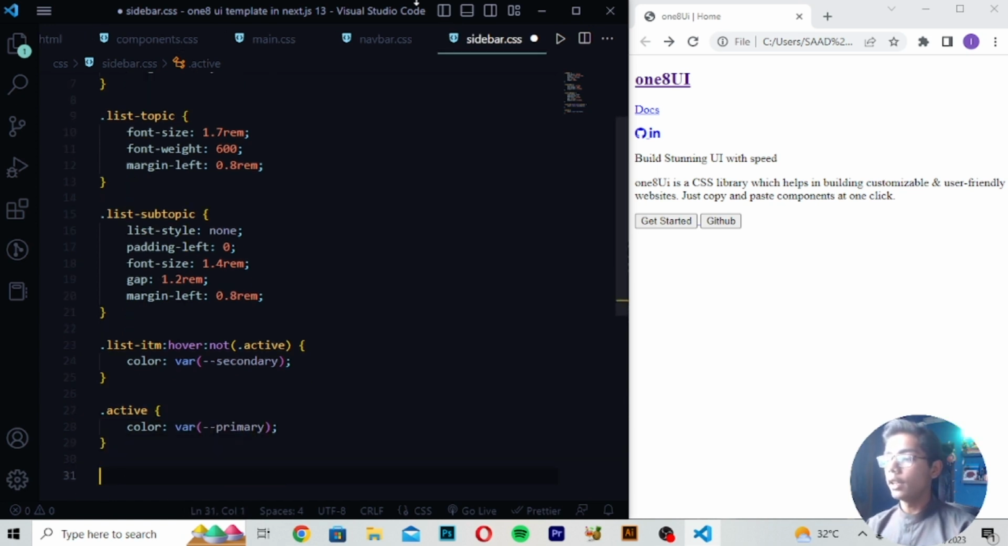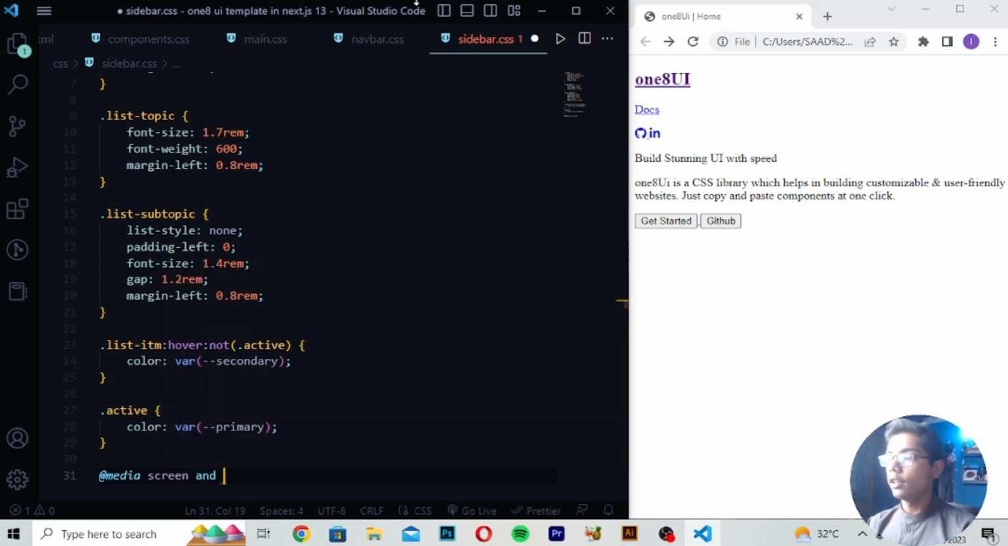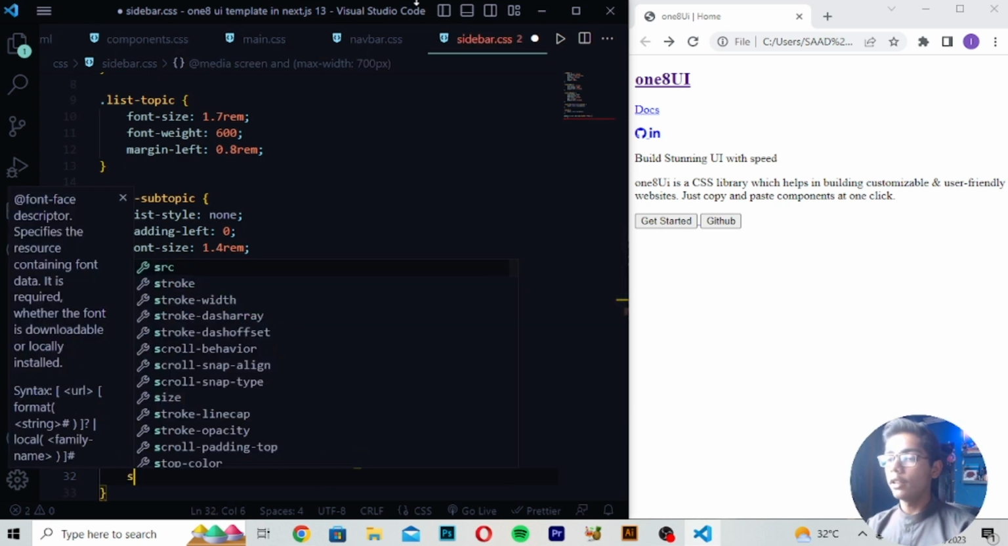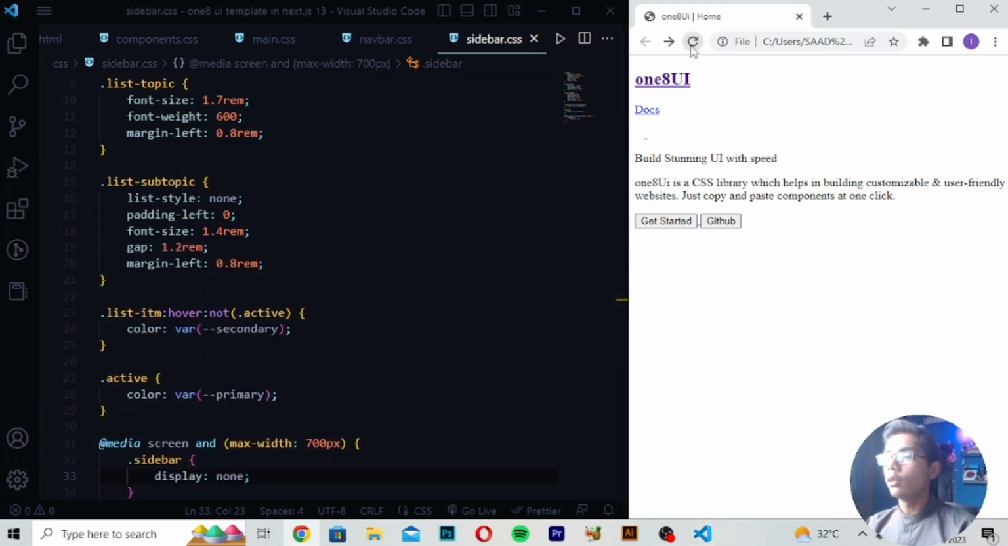close it, then write here @media screen and, and then here you have to write max width. After writing max width, here I will be writing 700 pixel, then write here dot sidebar, and write here display none. So here save it, then you have to reload. So you can see we are just getting all this here.